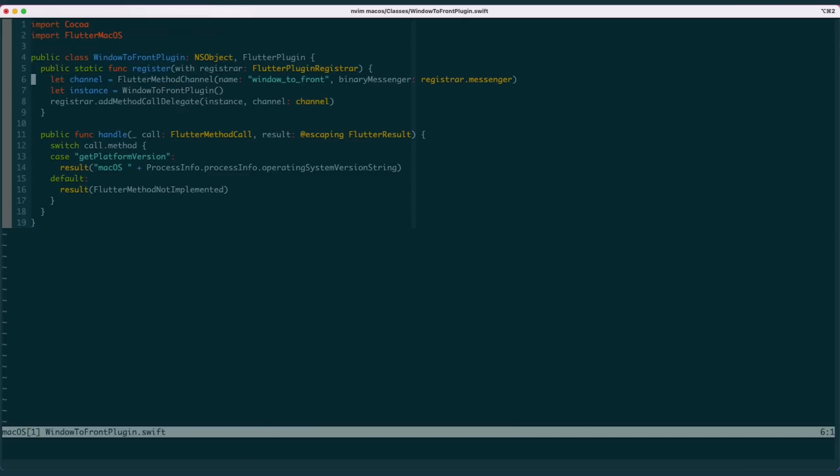Let's create a case for a new method on this channel called activate, which we'll call when we want to bring the app window into focus. So instead of this boilerplate method, we can call this activate. And here we'll call the native Swift code to activate the window, which is NSApplication.shared.activate. And we'll pass ignoring other apps true.